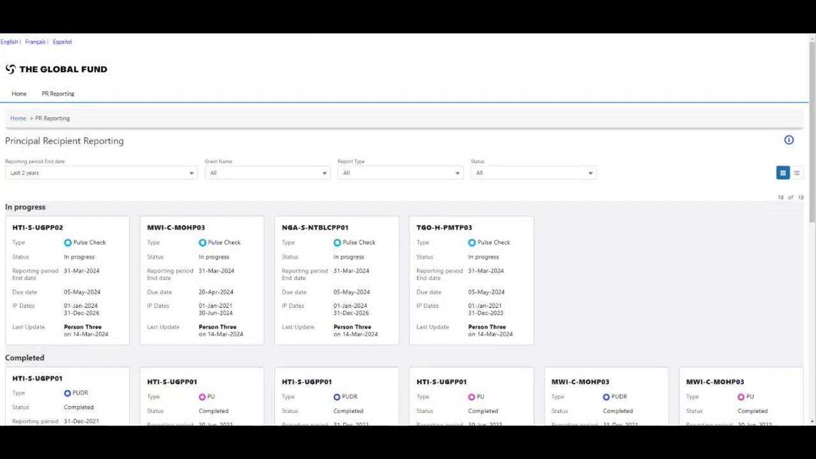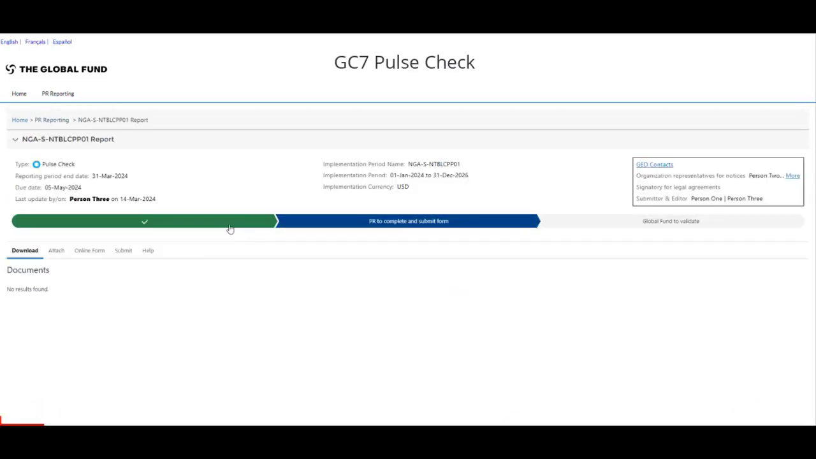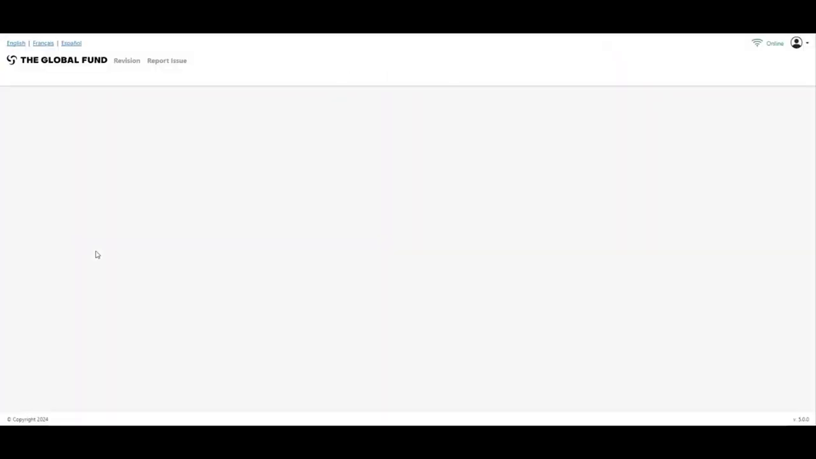I'm logged in as a PR user to the PR reporting page, and I will click on my ongoing pulse check. Once there, I'll click on the online form tab to access the pulse check, and this will open the form in a new tab.